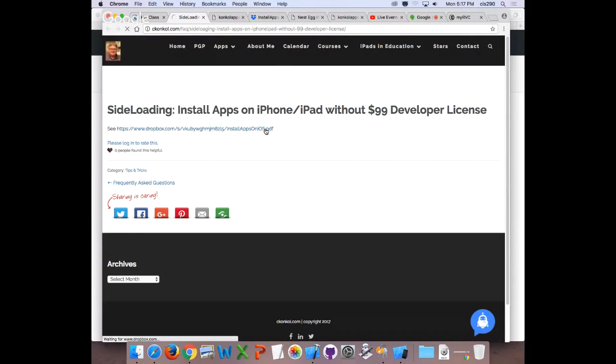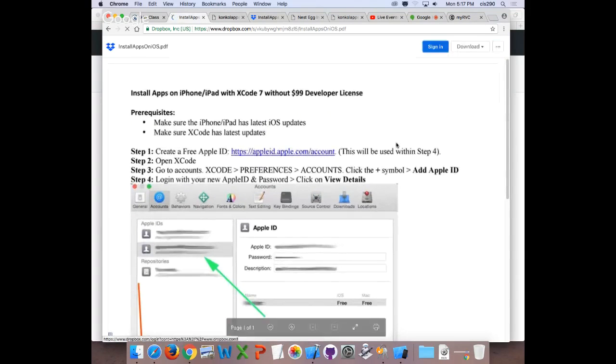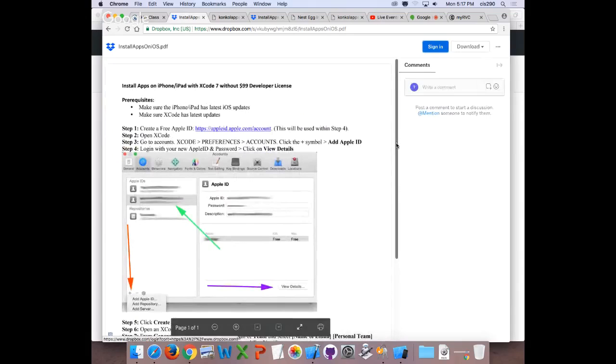This link here I'll show on the overhead. It's installing apps on iOS. This is something you can do at home or in here with your devices. Basically what you do first is you create a free Apple ID. I know I've already had you create an Apple ID, but for side loading to work best, I found it's best to create a brand new Apple ID just for side loading. This is if you're going to wait a while to get your developer license and after class is over, you want to keep pushing apps.